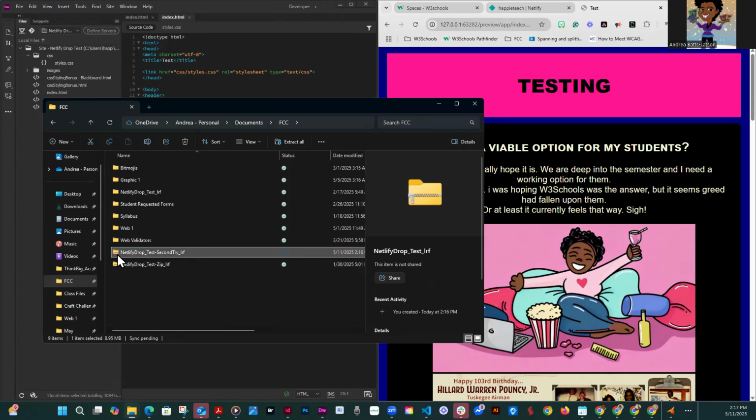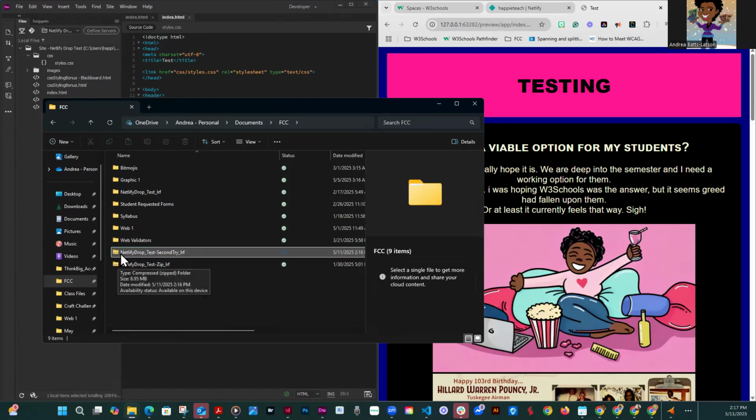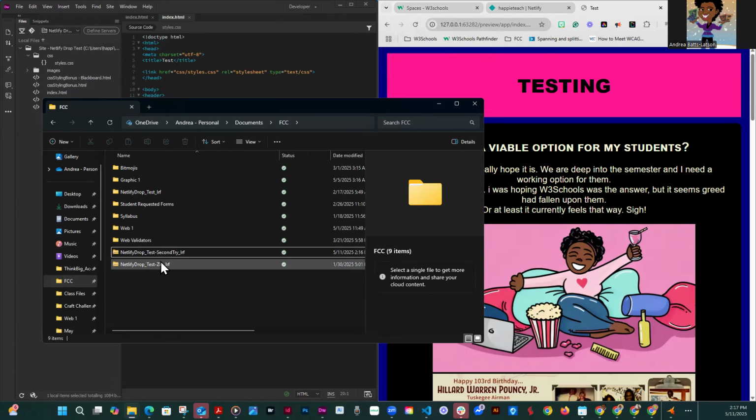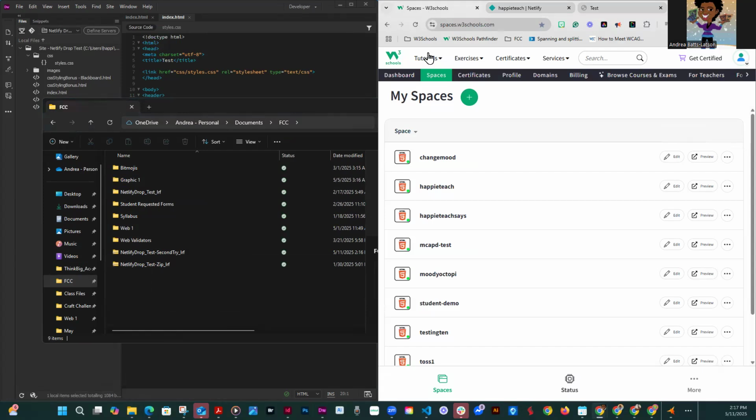But anyway, okay. So I have this zip file, and you can see it's got a little zip on it, so it looks different than these folders. Now I'm ready to take this to the next level. There are a few places I can take this. If I go to W3Schools, I can even just take it in its folder form, or we'll try zipping it. We'll try either one.